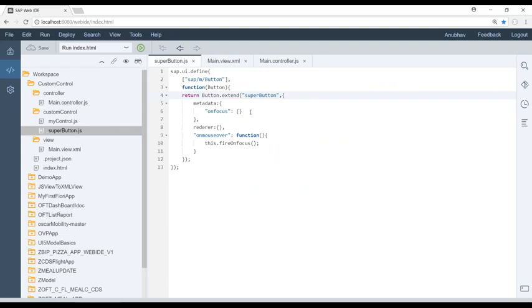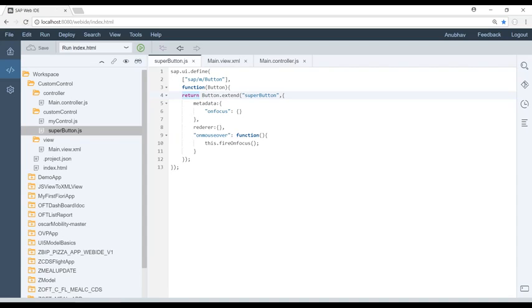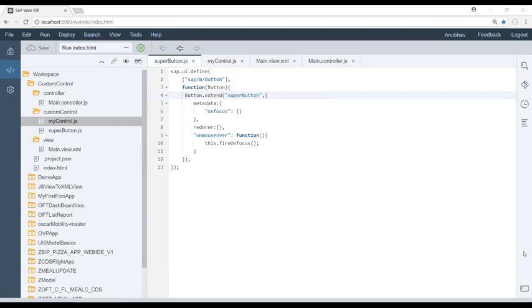That we didn't do. Sorry. We have to say return button.extend, that we didn't do. So return curly brace is not required, but return button.extend is required. And if I come and refresh, oops, everything goes away. No. So how did we create it the other day? We just created metadata. No return was required.